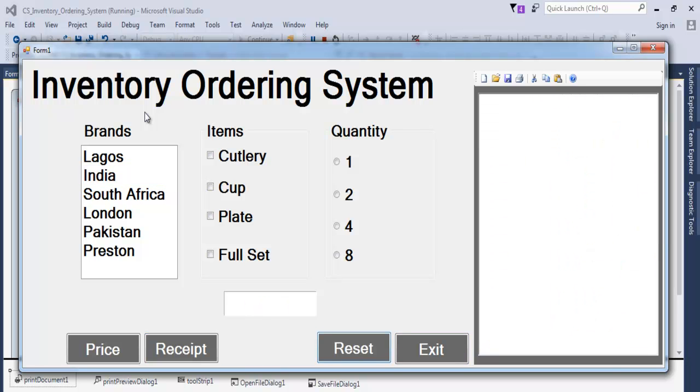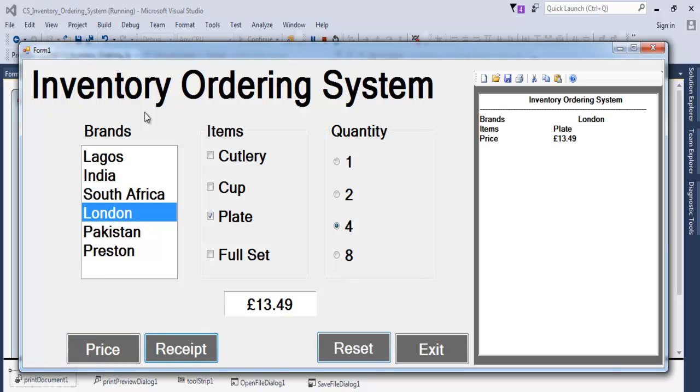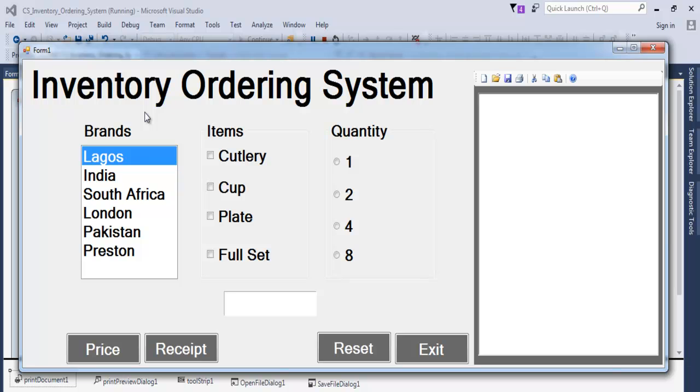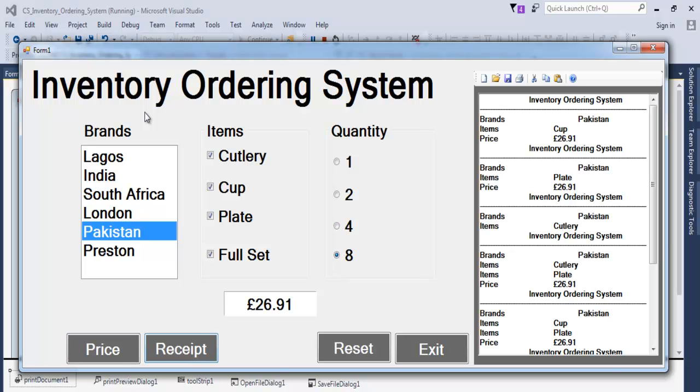That works. Let's try another one out. Let's go for just plate alone, or make that 4 and there. Print out a receipt, that is fine. Let's go for maybe Pakistan and select it all for Pakistan as well. Yeah, and there. So with that guys, I'm going to call it the end of this tutorial.